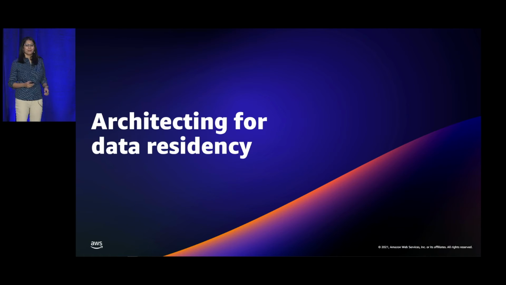Hi everyone, my name is Shweta Joshi and I'm an engineering leader at Amazon. Thanks Manish for introducing what data residency means and how you can use AWS Outposts to enable it. So today I'll be talking about some storage constructs on AWS Outposts and how you can use them to enforce data residency.